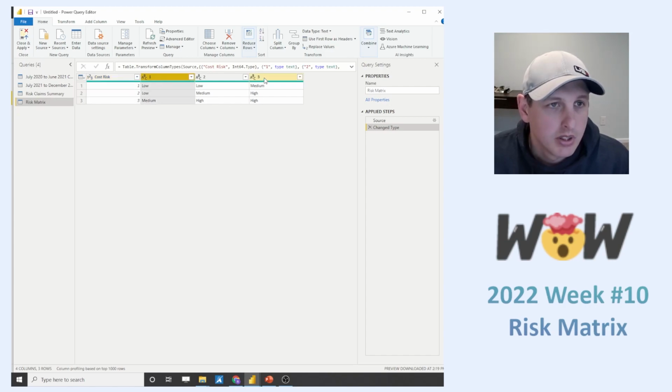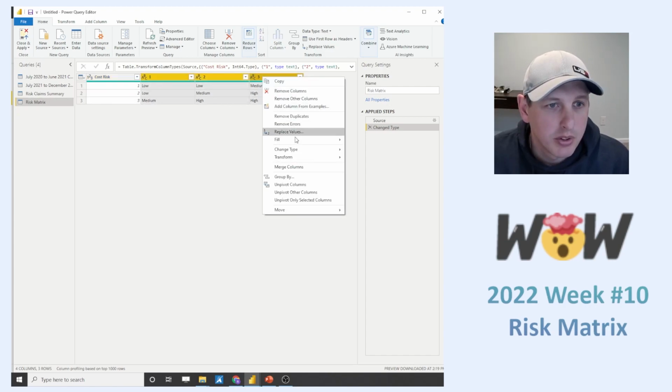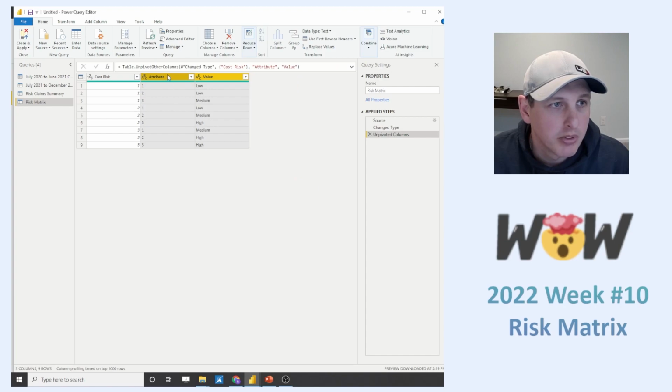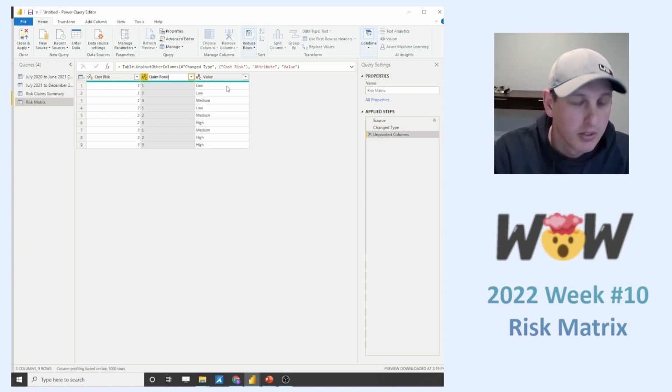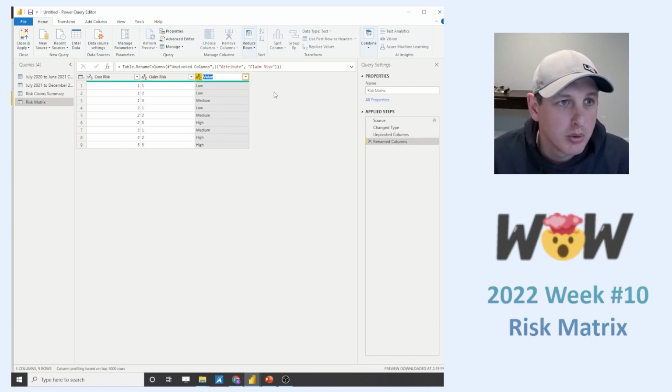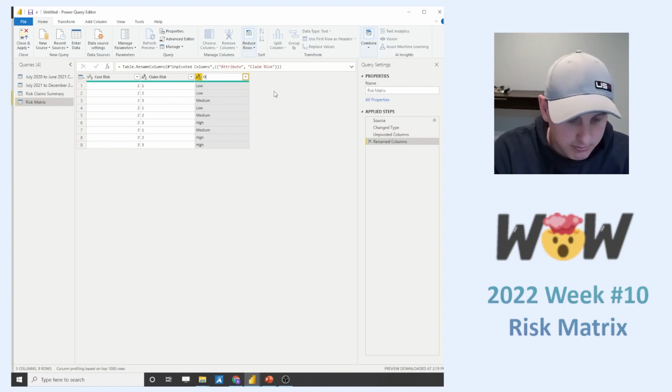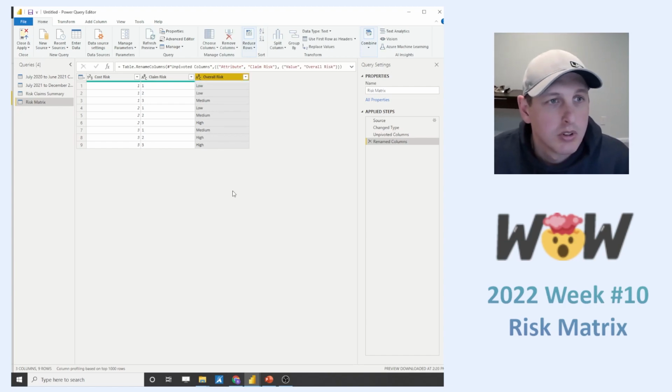Okay. Then the first thing I'm going to want to do is actually unpivot these columns. And what we'll call that is the cost risk. We'll name this the claim risk. We'll name this value. We'll call it, let's say, overall risk. All right, now let's work from here.